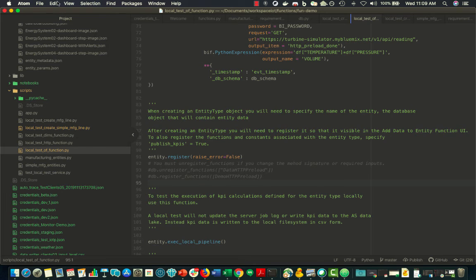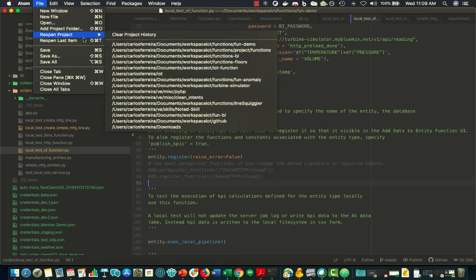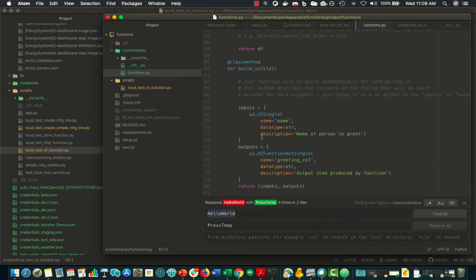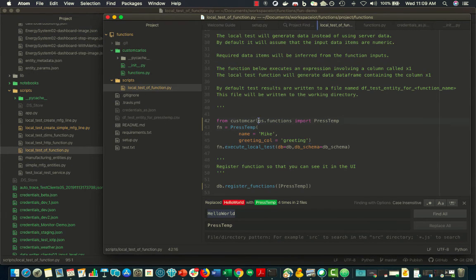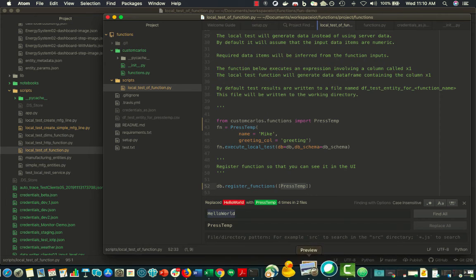So let's go back. So in our local test, we can register the function. You can see here it's already actually been registered, so we don't even have to add that code in. So to see if it's been registered, what we can do is we can go into the catalog and see if we see a press temp function in there.